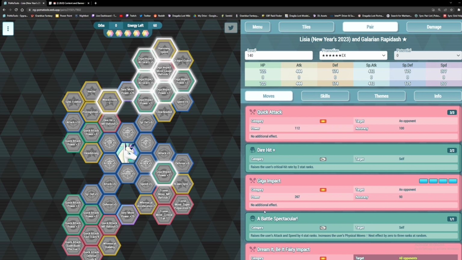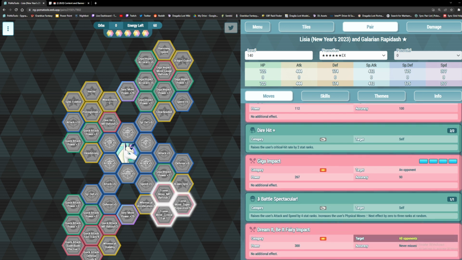Dire Hit Plus. Giga Impact. I think this is our first Giga Impact character. So this is like physical Hyper Beam, as we know, has ramming speed. Like, bang. What the fuck? That's hitting pretty hard. Battle Spectacular raises attack and speed by 4 star ranks and increases physical move next by 1 to 3 at random. I don't like that.